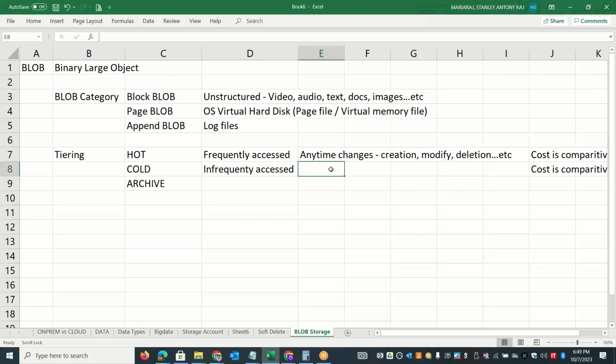Okay, but here you have to store the data for a minimum of 30 days retention in terms of storage. Whenever you store some data in the cold tier or the cold category, even if you delete it before 30 days, you will be charged for 30 days. That is what I'm trying to convey.